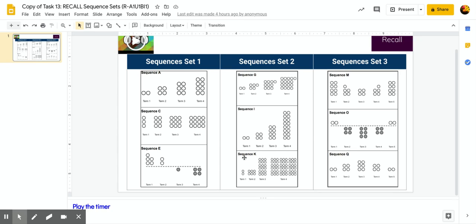Take a look at sequence I, for example. You have 2, then 4, then 8, then 16. This is doubling. This is what we call exponential growth.